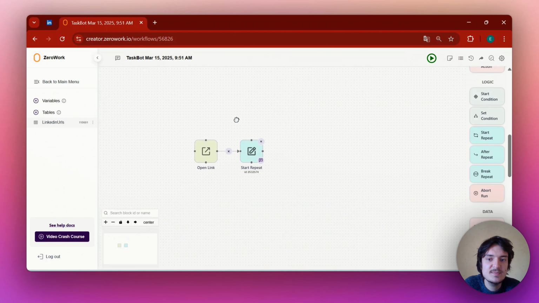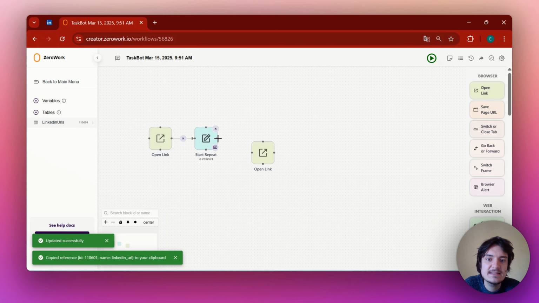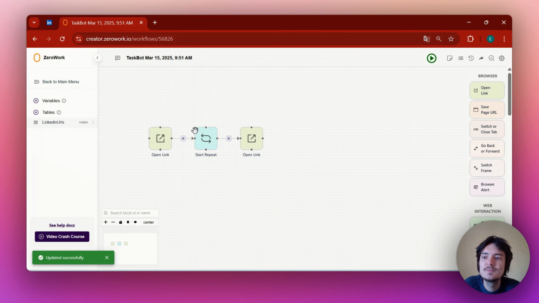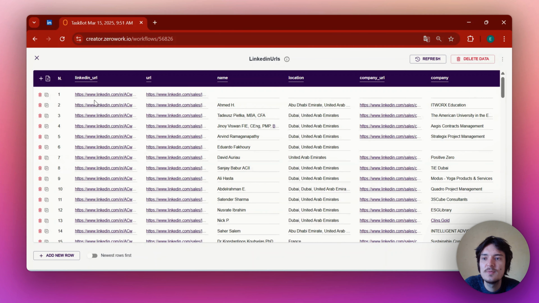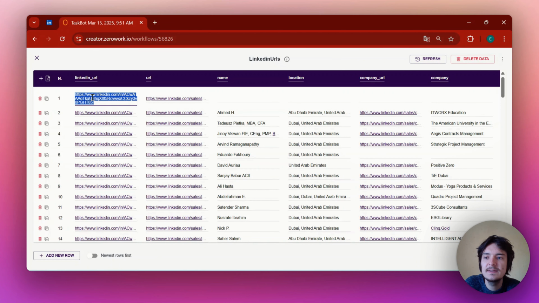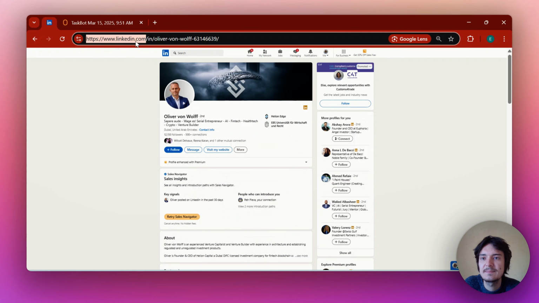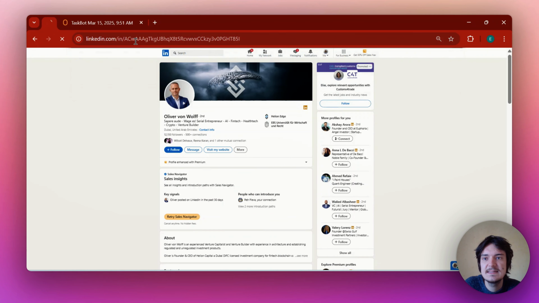And then what we will do is we will open the link from the table, LinkedIn URL. So now actually what will happen is every time this loops, it will loop through this table and it will open the new link. So the first link it will open is this link. I will also copy it and manually open it. I think I'm already inside, but just let's see.